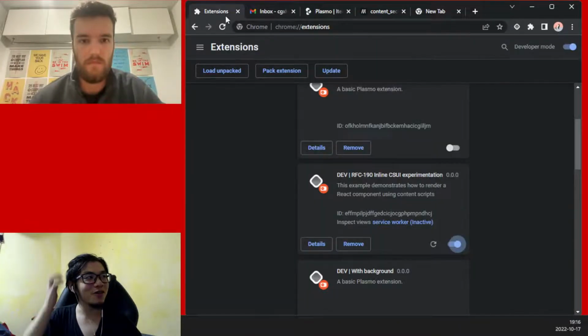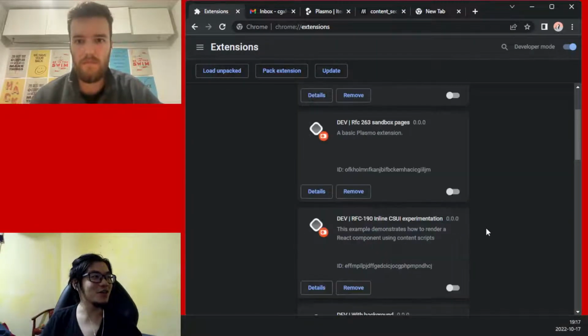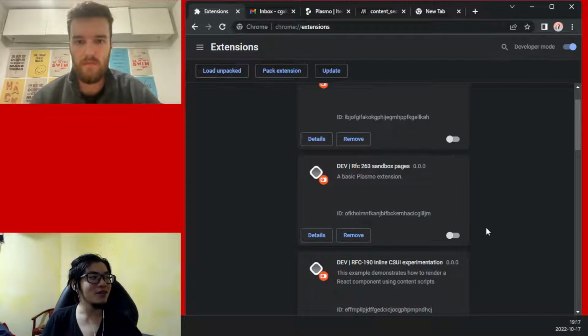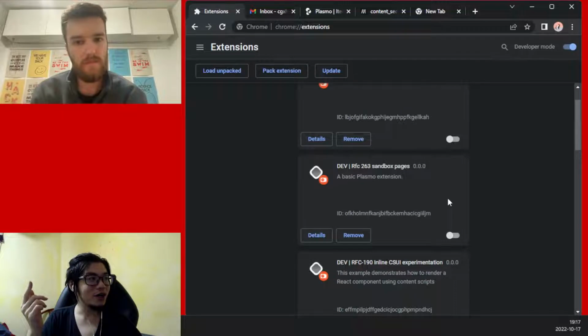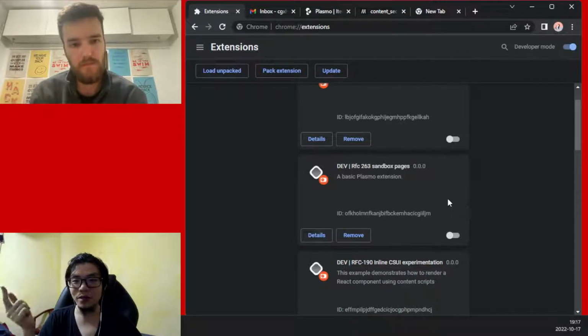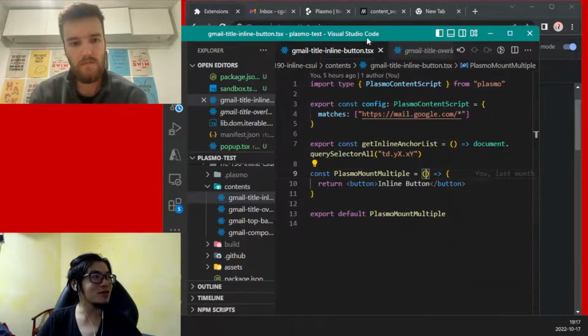Also, another fun thing that I just discovered, thanks to one of the community members: apparently, you can do eval with a sandbox page. What you can do is send messages from a popup page to be eval'd in a sandbox page, and then get the result from there. Which is pretty fascinating. So here's the example.